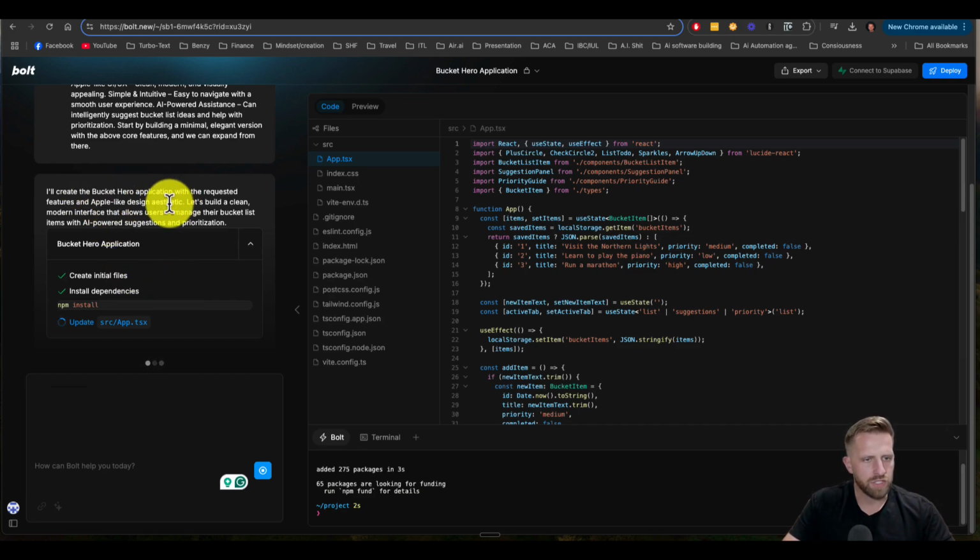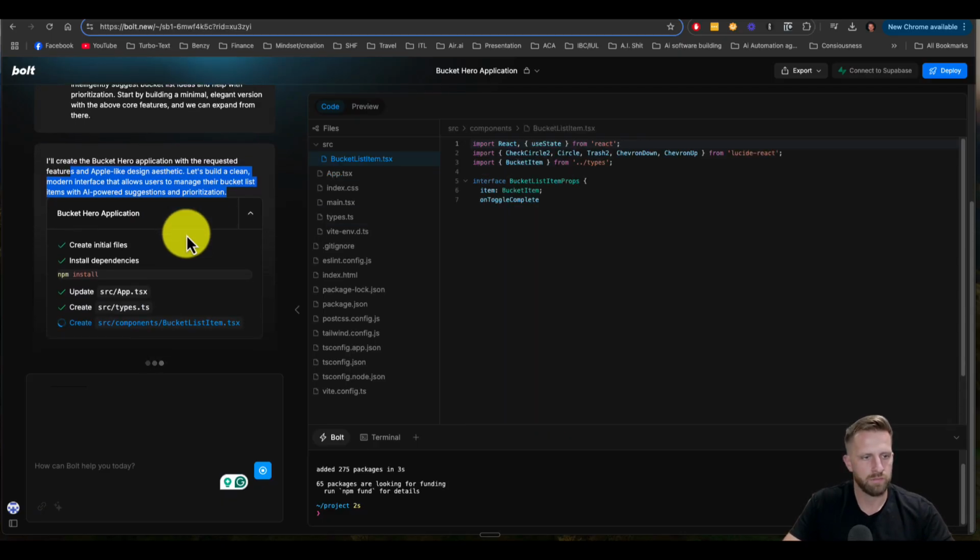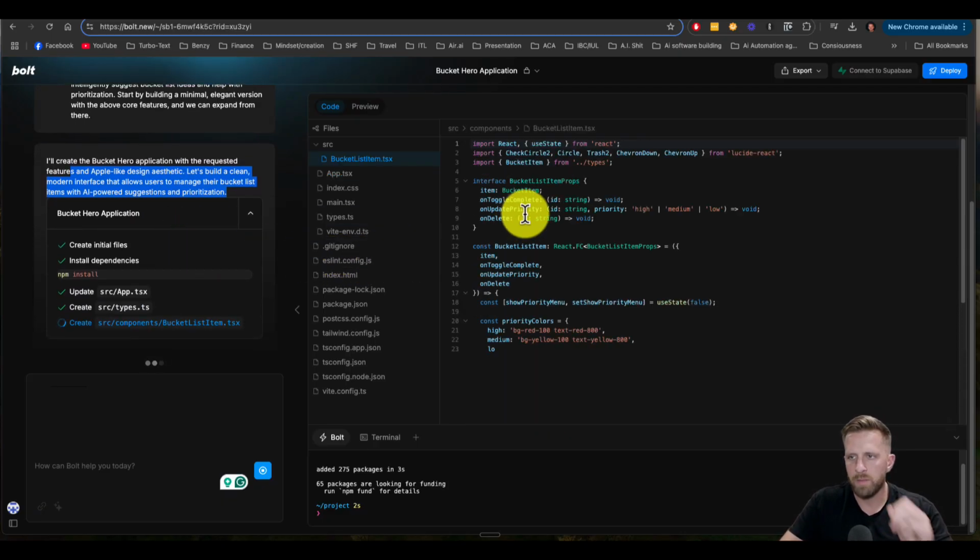I'll create a bucket list application with the requested features, an Apple-like design aesthetic. Let's build a clean, modern interface that allows users to manage their bucket list items with AI-powered suggestions and prioritization. Okay, exactly what I asked. Beautiful. All right, now it's coding it up.